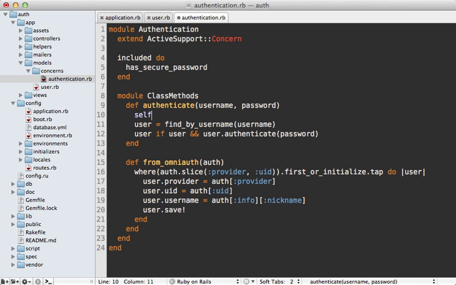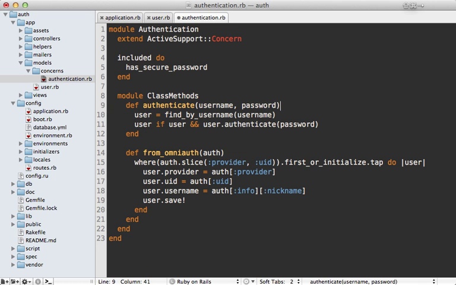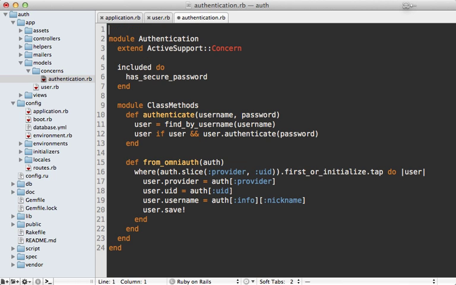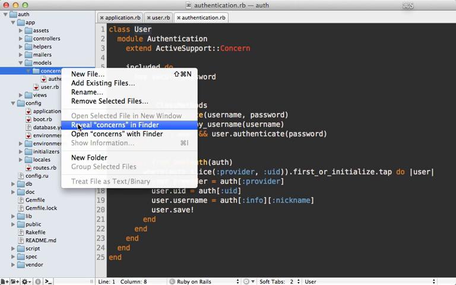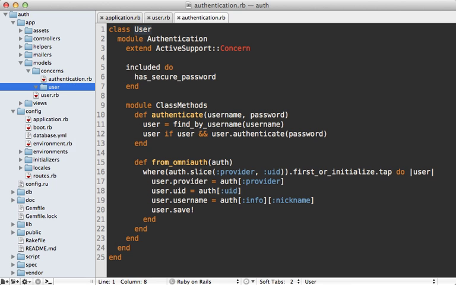For example, what is self here? Well, in this case, it's fairly easy to tell that it's a user class or a user model, but that isn't always the case. So what I like to do, if I have a module that I plan to only use in one class, is to namespace it with that class. So in this case, User, and that way it's under User::Authentication. So it's pretty clear what class I plan to include this in. And then we would need to nest this under a user directory like so.